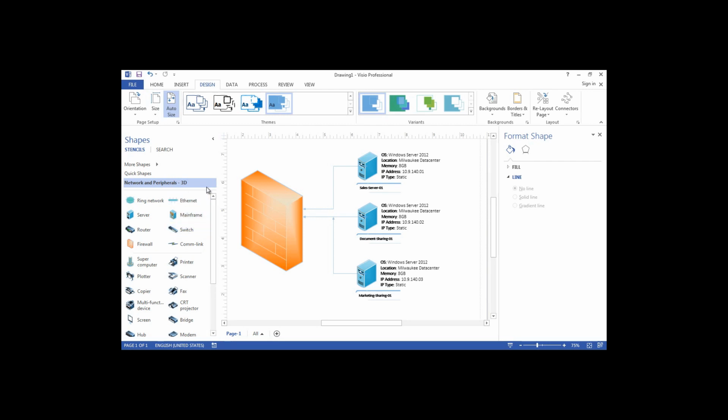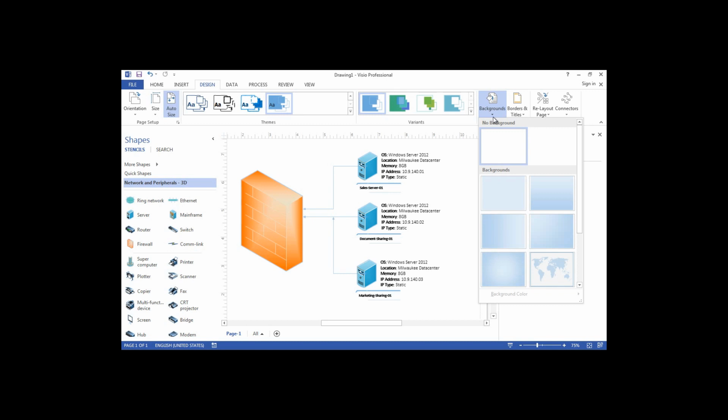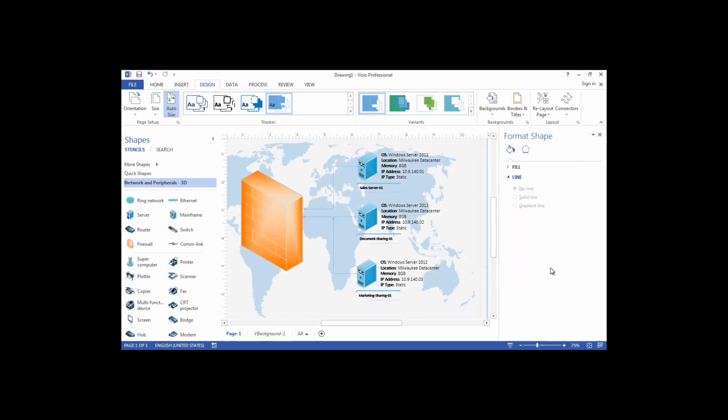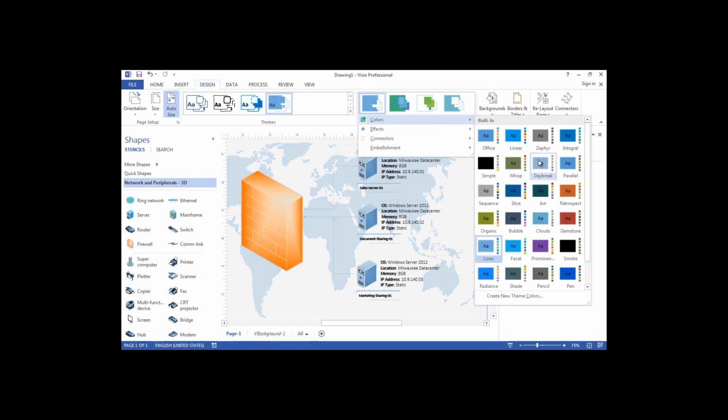And you see when you change the theme and variant, it also changed the stencils and shapes and how they're going to look when you bring them over. So keep that in mind too if you're planning to add additional objects. You can also change and add background. So for example, if it's like a global network, you can put a global background if you like. So that also looks professional, but you might want to reconsider the variants and the colors once you do that. So this is probably going to look a little prettier.